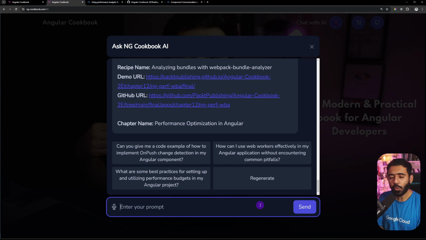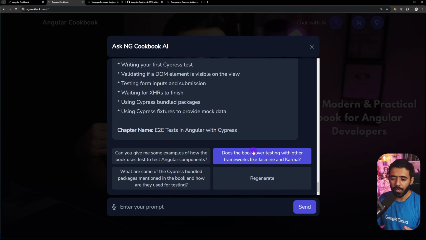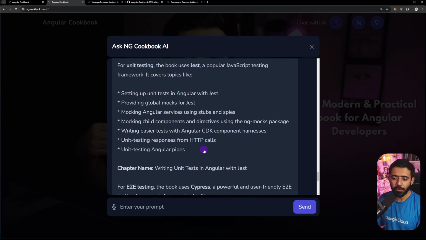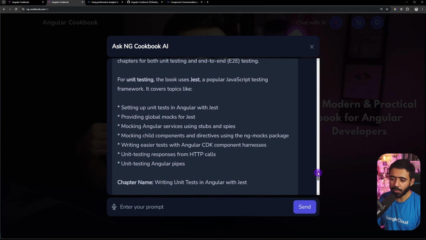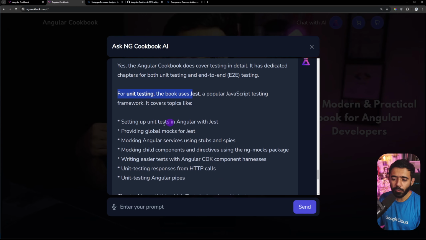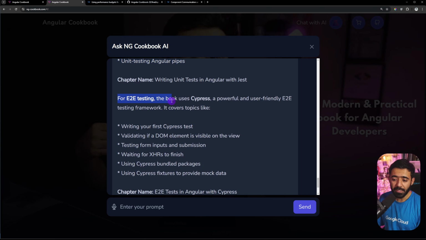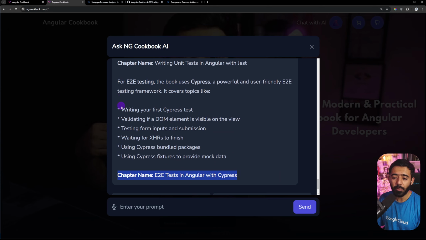And lastly, let's talk about testing. Does the book contain anything about testing at all? And there we go. You can see that we are getting the information on what kind of testing is available. For example, the book does talk about unit testing here. And those are all the recipes in the book related to unit testing. And then we also have end-to-end testing as well, which has this chapter and all these recipes.